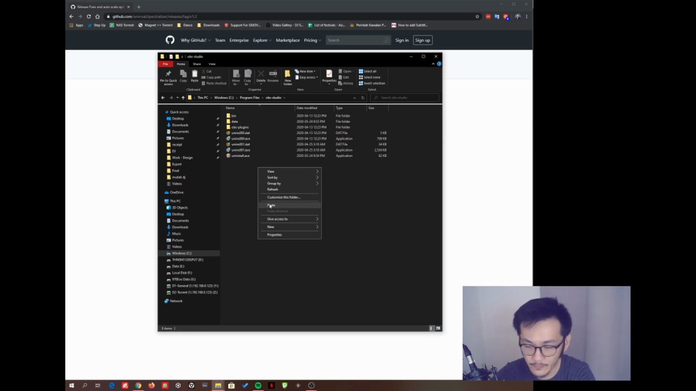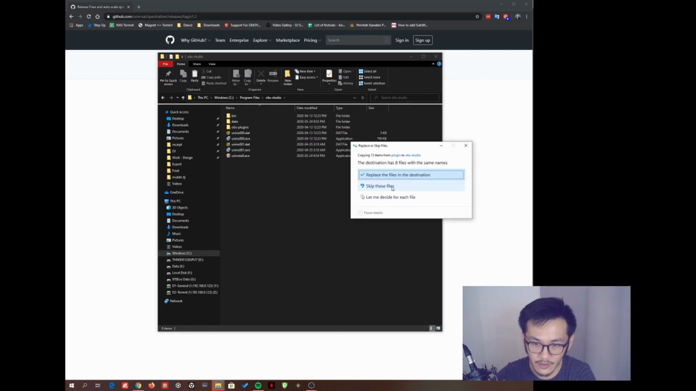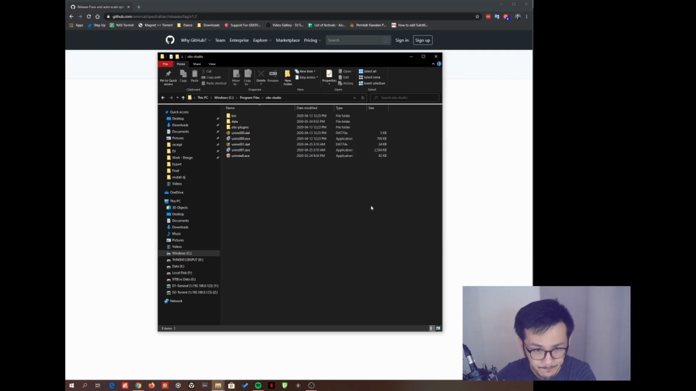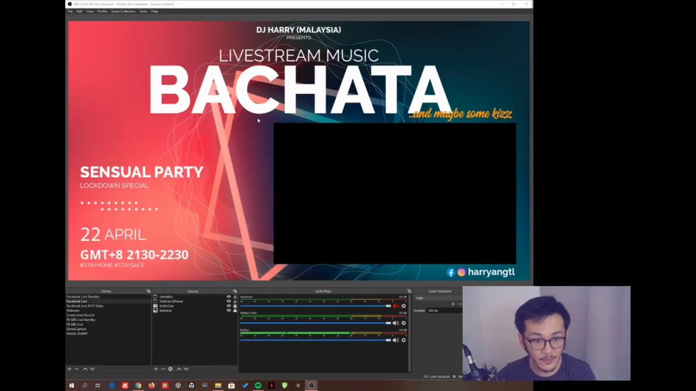We have already copied to the clipboard, so just paste it. I already have it installed previously, so I'm not gonna replace it. I'm just gonna skip this for now, but you guys will not get this message. Okay, so once you're done, cool. All you're gonna do here is, if you have your OBS started, just close it down and reopen it again. So I'm gonna minimize the browser and go into my OBS straight away.